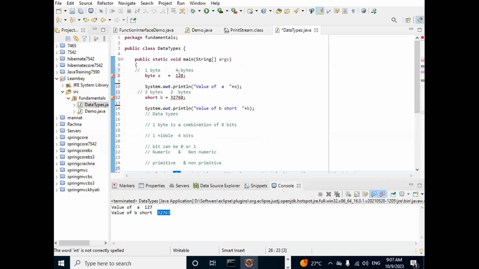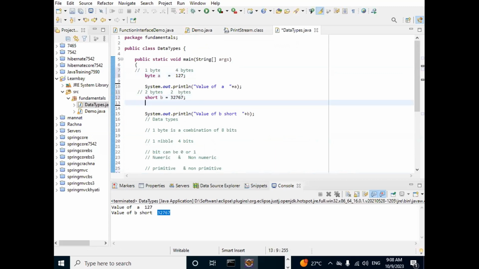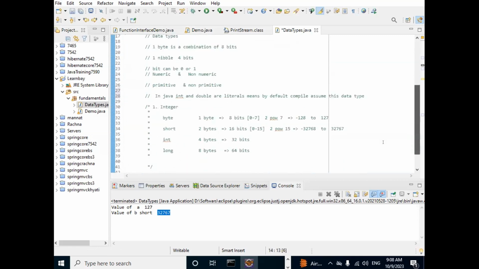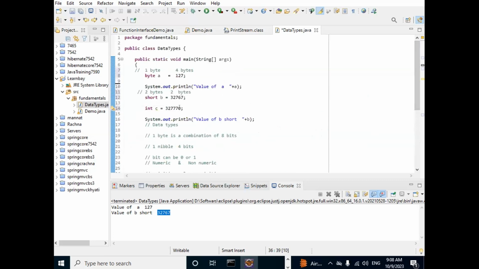Yes, sir. So in this way, you can use short data type, byte data type. Suppose if I'm using int now, 32,770, see, it is storing a long value. It is storing a long value because its size is bigger than short. How much size is it storing? 4 byte. Double now from short. Is it clear or not?